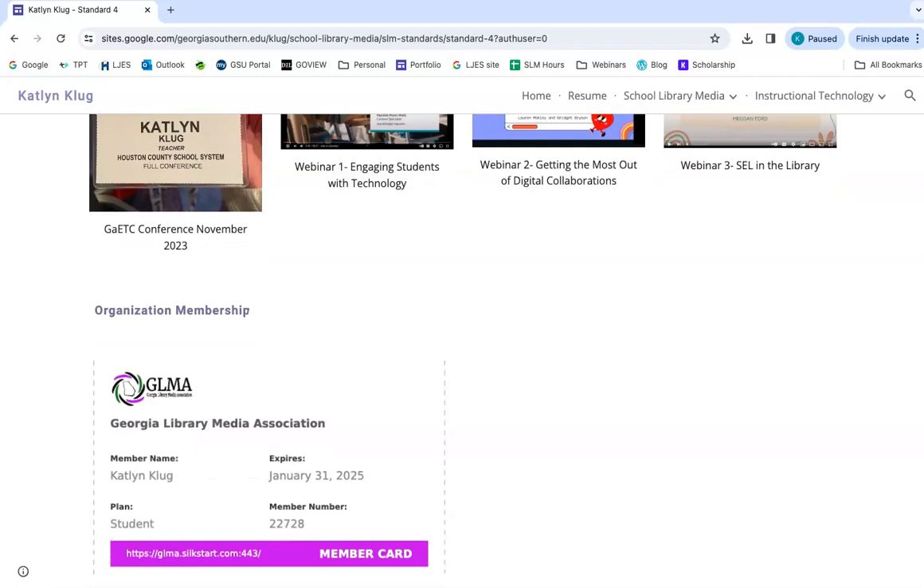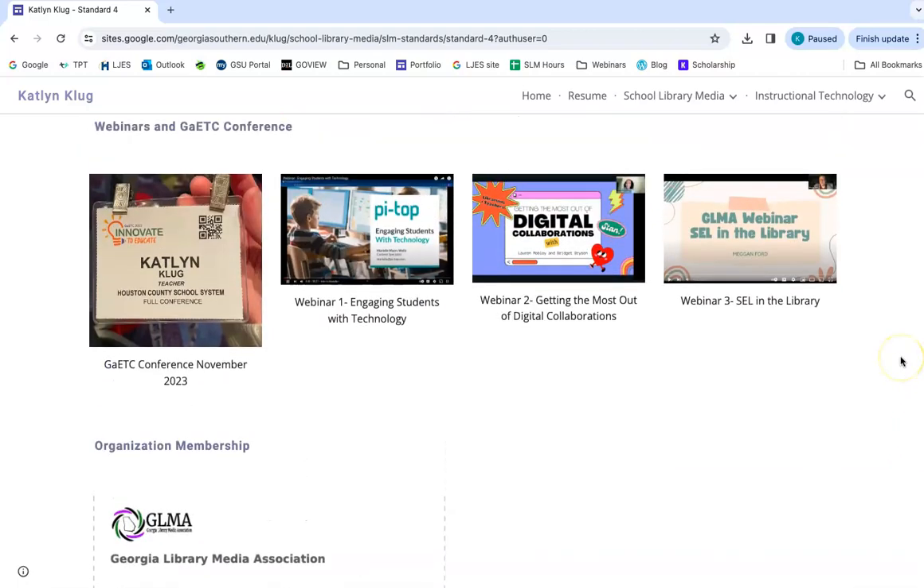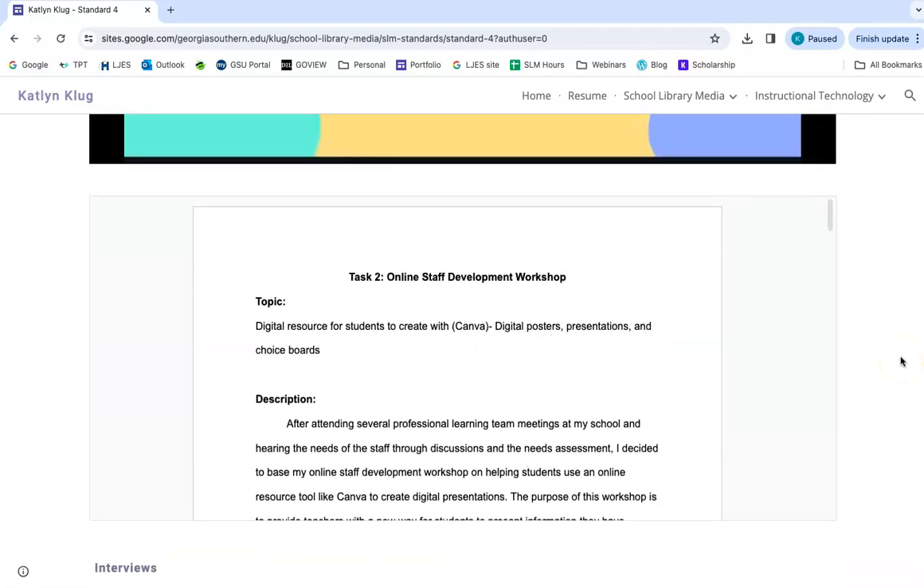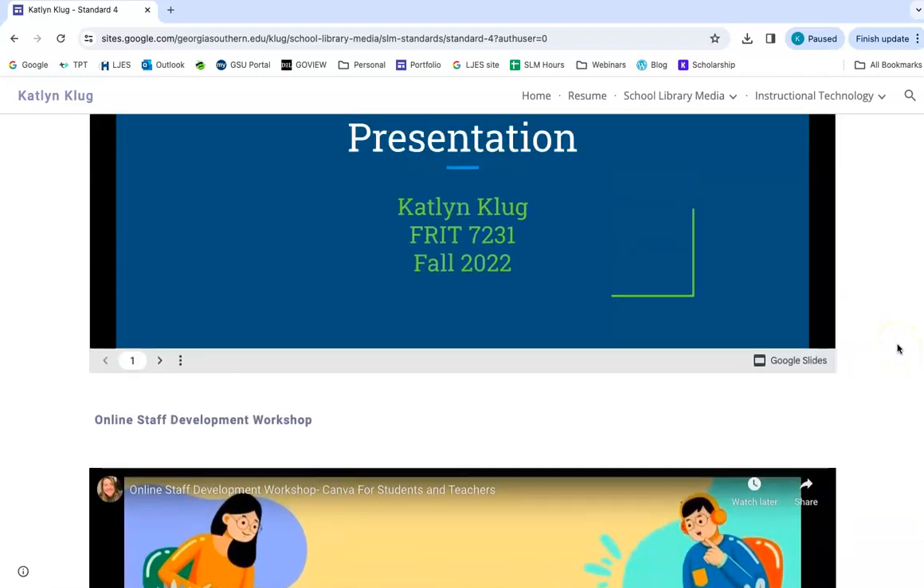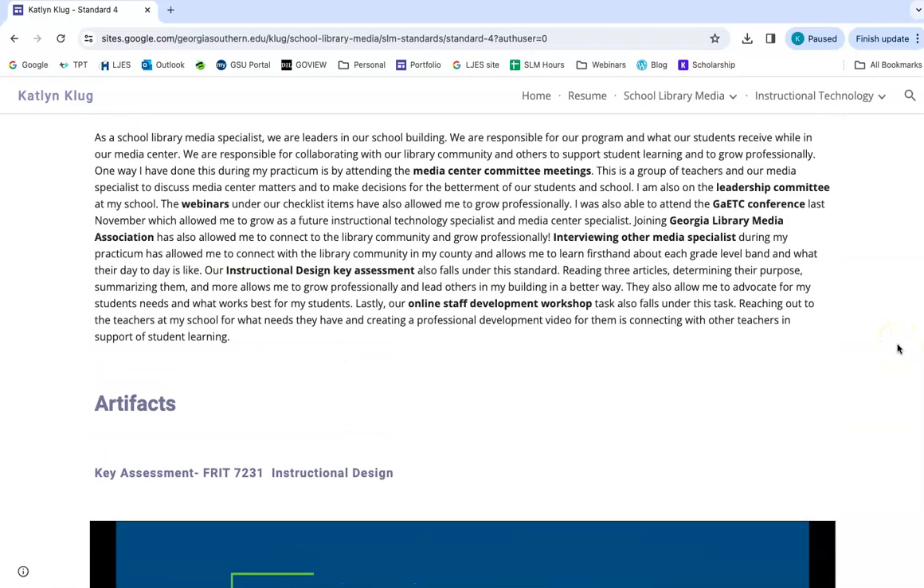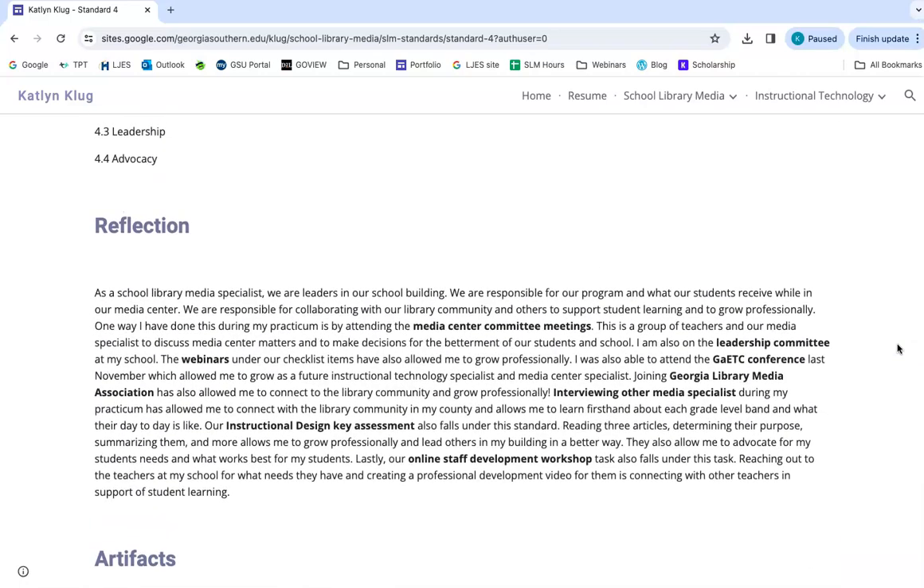As a school library media specialist, we are leaders in our school building. We are responsible for our program and what our students receive while in our media center. We are responsible for collaborating with our library community and others to support student learning and to grow professionally. These artifacts allow for me to grow professionally so I can stay up to date in my training as a school library media specialist and so I can make the best decisions for the students at my school. I'm also a part of the Media Center Committee and Leadership Committee, in which I am able to work with other teachers and make decisions for the betterment of our students and our school.